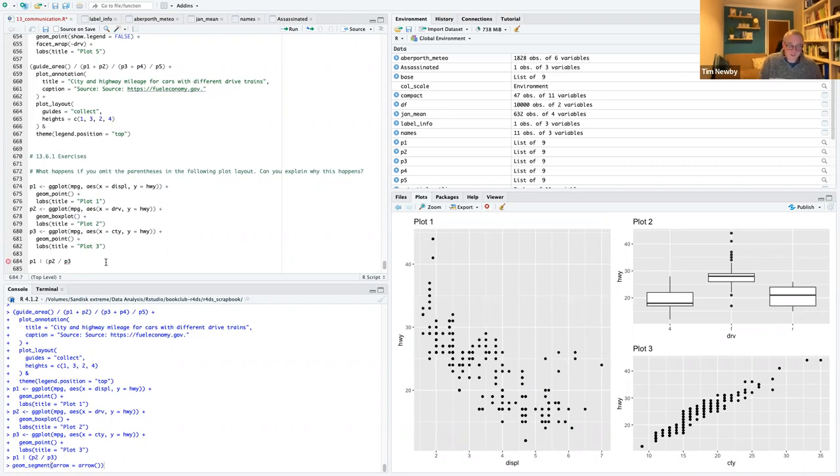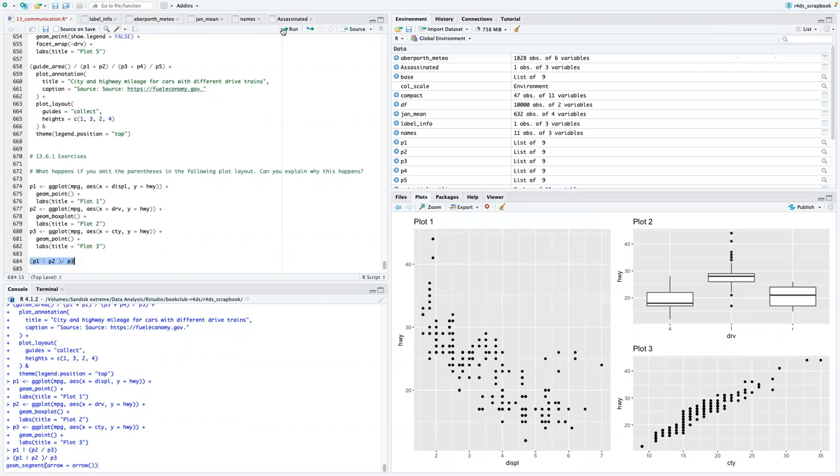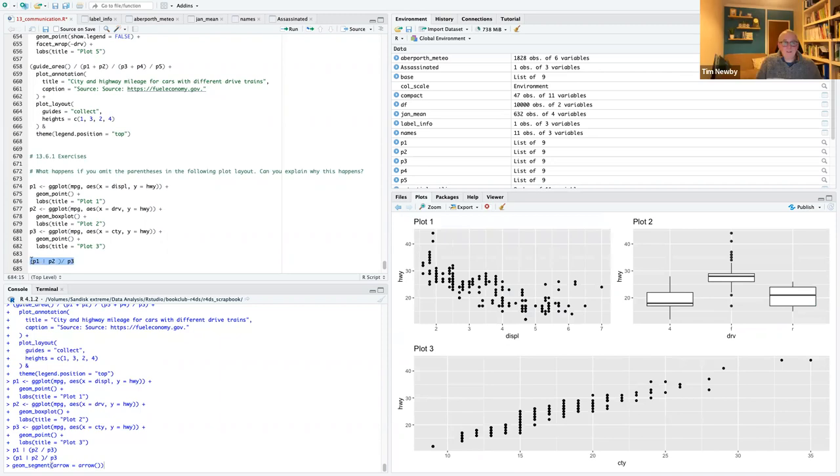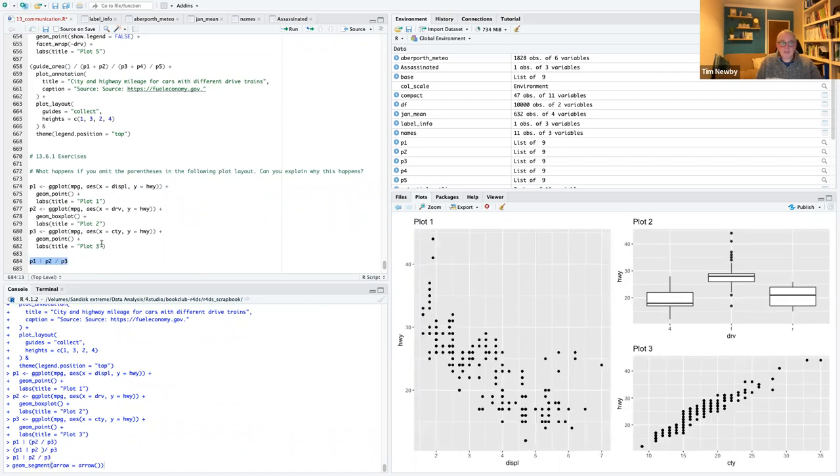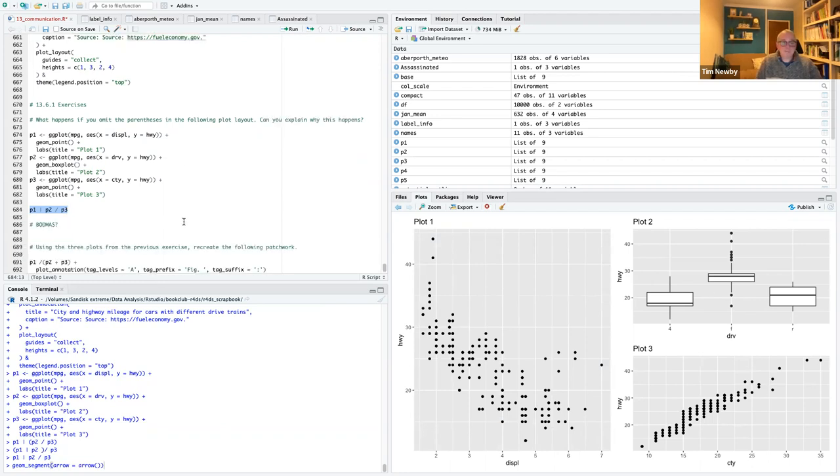I think the way it was in the question maybe was that, but it's all like the order of operations when you do maths, isn't it? Yes, it changes what it does. So by putting brackets around P1 and P2, I've got them side by side and P3 at the bottom. If you change the brackets or take them out, it will produce different combinations of plots. So there, it's done the division first. It's a bit like BODMAS, isn't it?